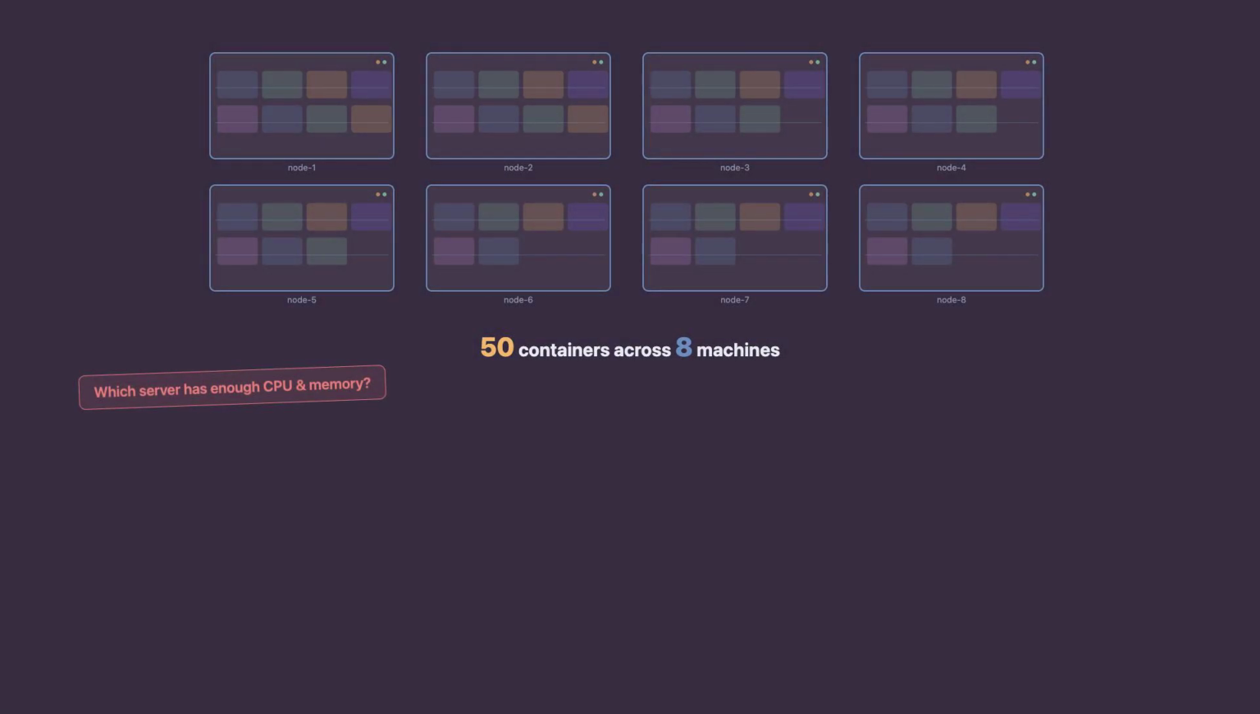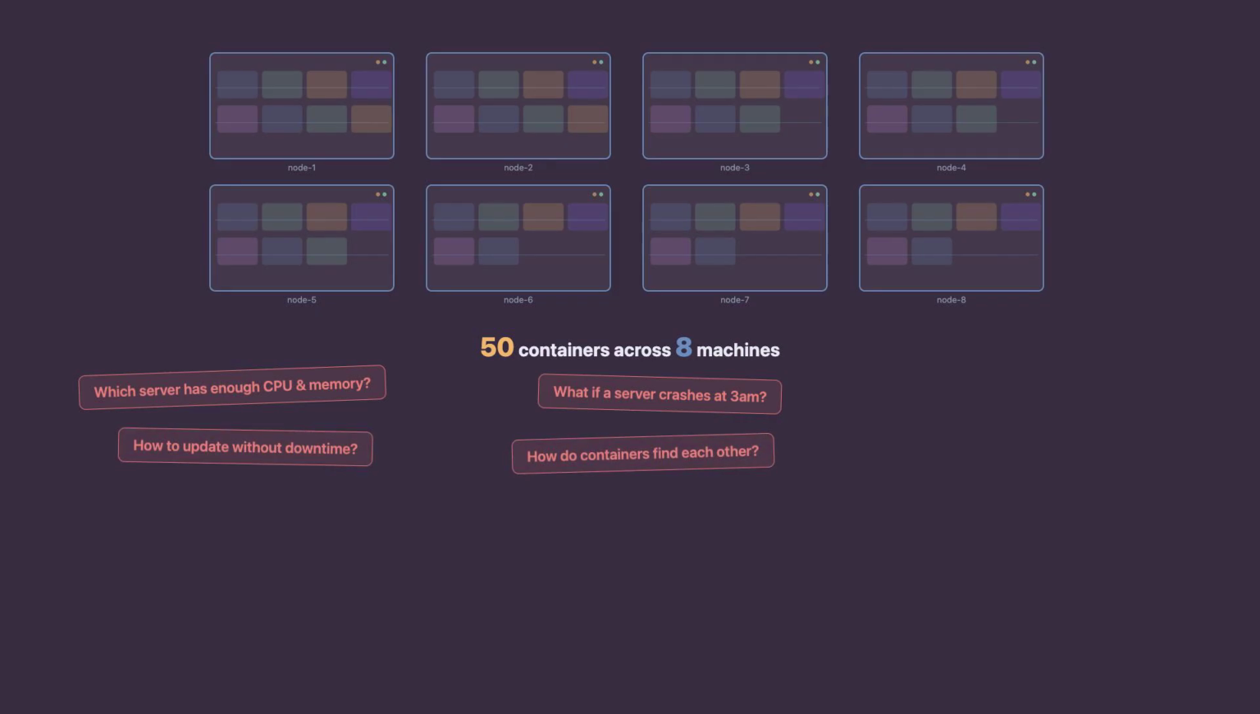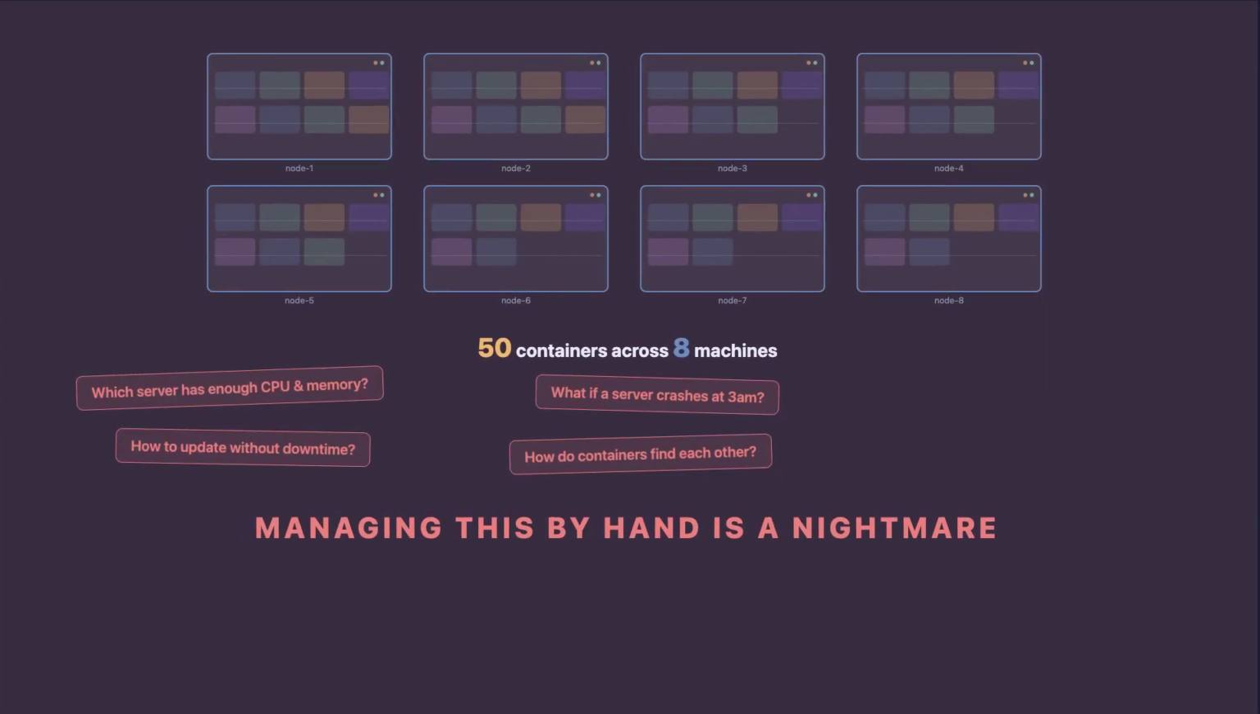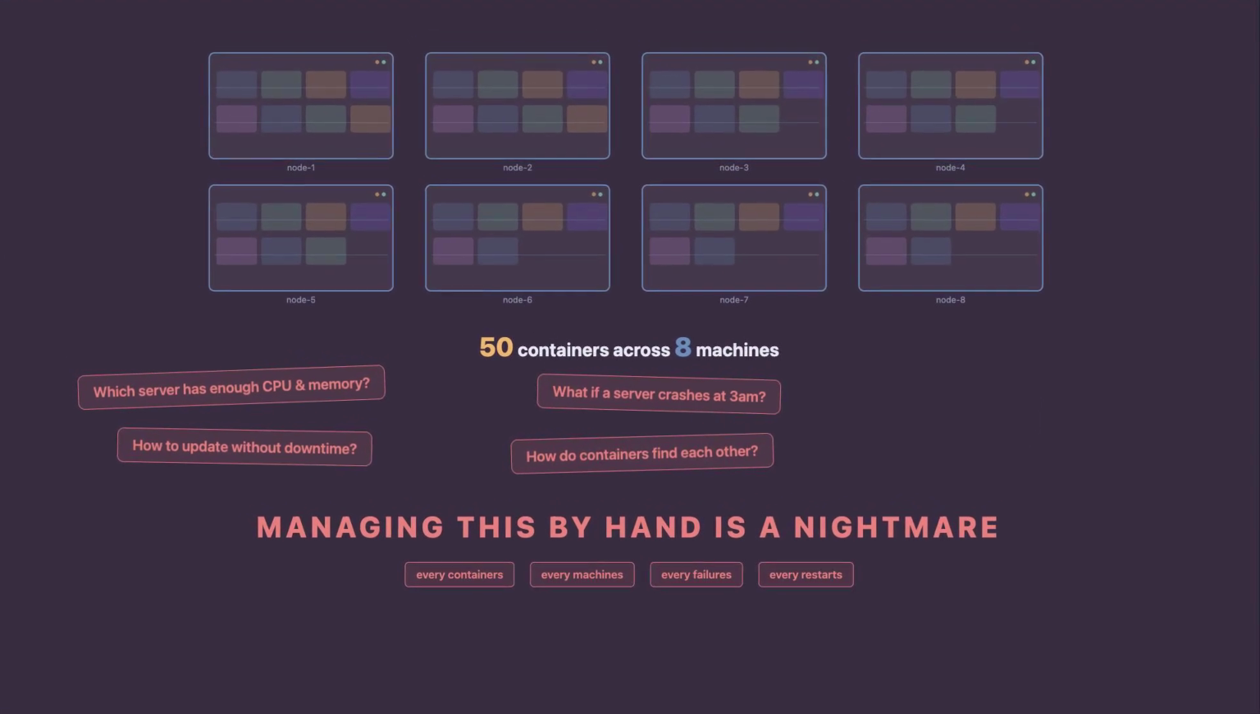Which server has enough CPU and memory? What happens when a server crashes at 3 a.m.? How do you roll out updates without downtime? How do containers on different machines find each other? Managing all of this by hand is a nightmare. You'd need to track every container, every machine, every failure, every restart. That's an impossible job for a human.